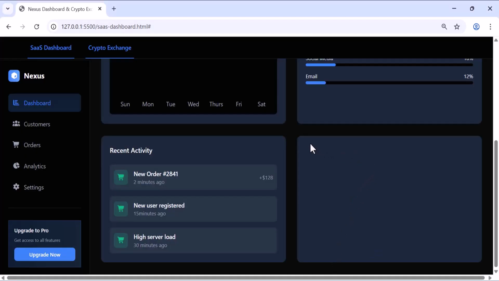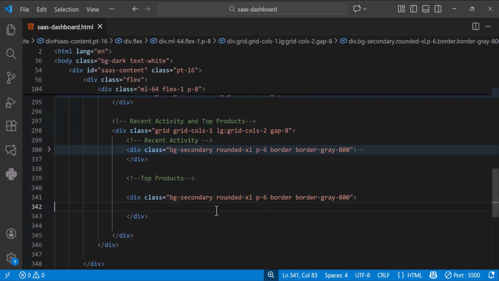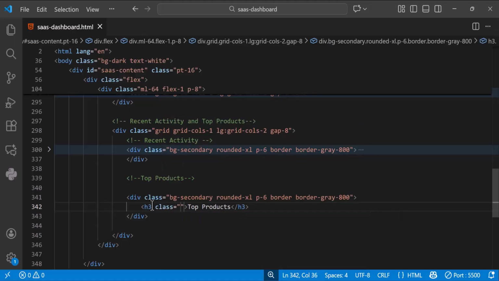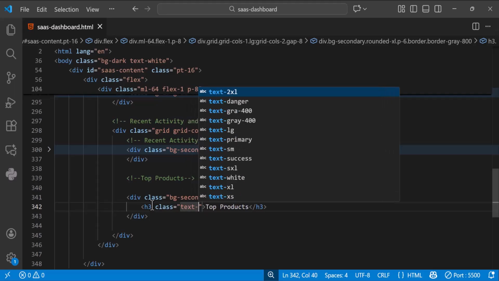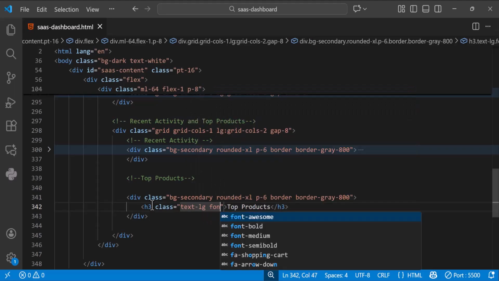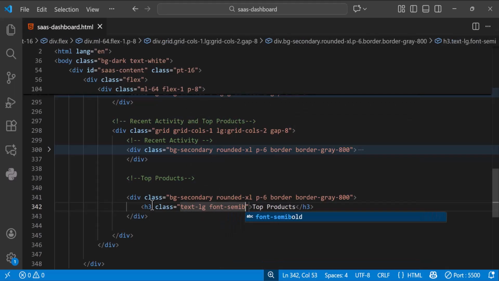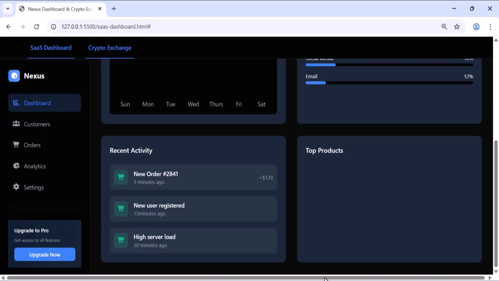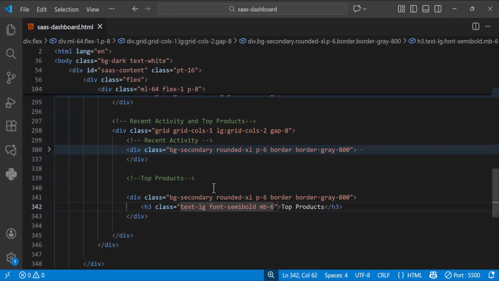Here is the container itself. Inside that container, the div, we're going to have other divs. But before the other divs, we're going to have an h3, and it's going to say Top Products. And I'm going to style the h3. So I'm going to say class text-lg, font-semibold, and then mb-6. Let's look at what we have. This is what we have, and it looks great.